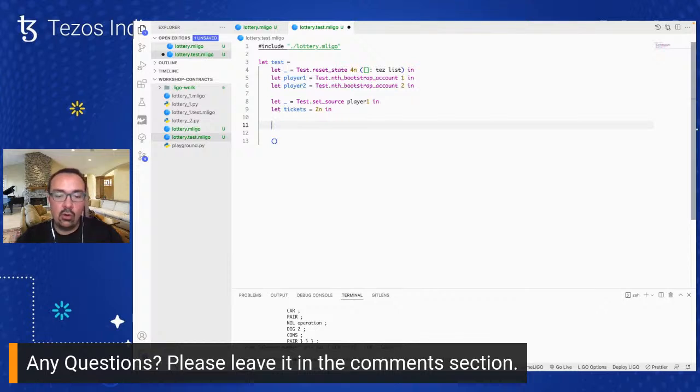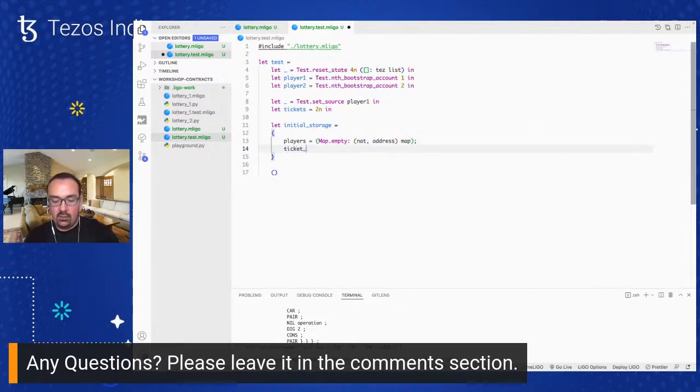Here we're going to originate the contract, but first we want to create the initial storage for the contract, because we have to provide different values to originate it. For the initial storage, we start with the players. If you remember, the players was an empty map of nat and address. Then we have the ticket cost, so let's just set it to 1 Tez.